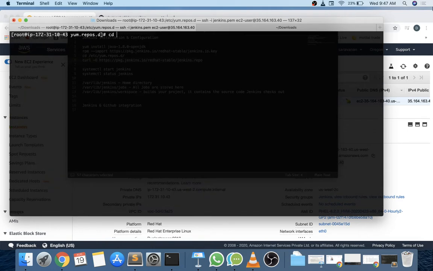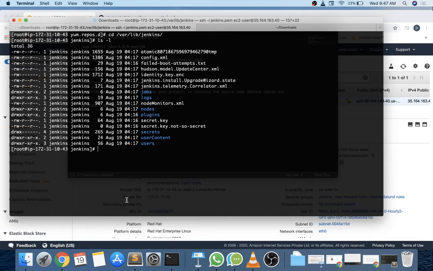The next thing is, once you install Jenkins, a few directory structures get created in the system, that is cd /var/lib/jenkins. This is the home directory of Jenkins, where it stores the jobs, the workspace, nodes, the slaves information, or the plugins information. I'll be going through this in the next classes, as this is just the installation and configuration of Jenkins.